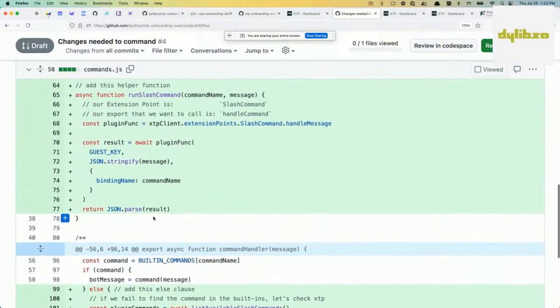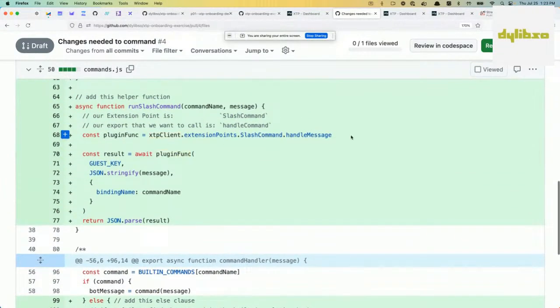So what that looks like is you can find your extension point by name. So we have the slash command. We just get it right off of our client. And then we can grab the function that the plugin developer implemented. So in this case, it's this handle message function. And basically what comes out is a JavaScript function.